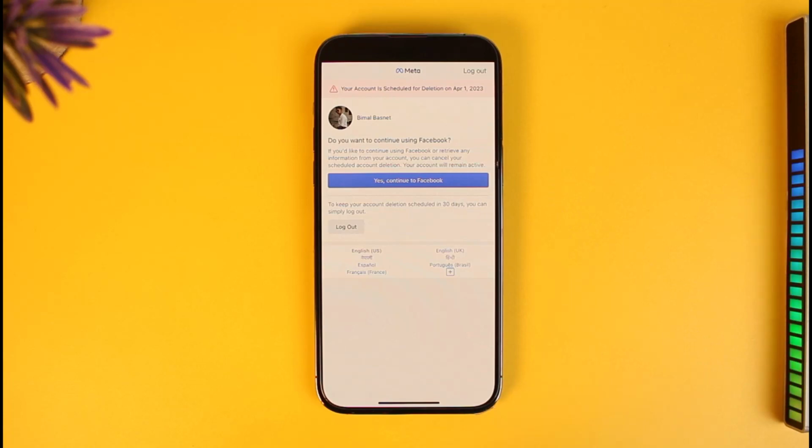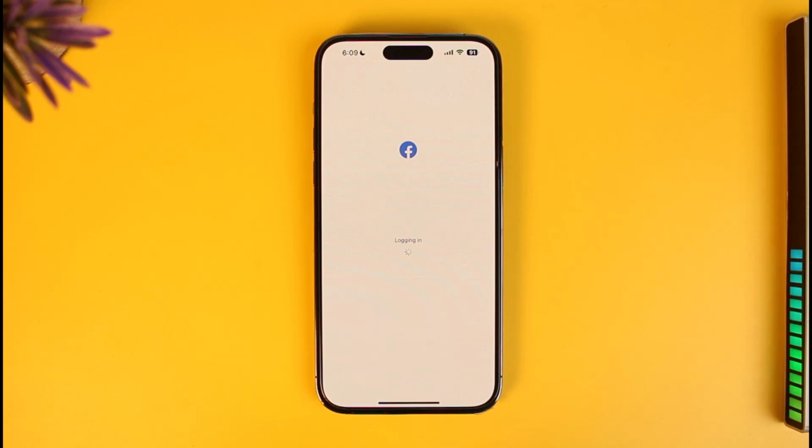But if it says your account has been permanently deleted, it basically means that there is no way you can retrieve that. So just try to log in, see if it's been over 30 days or not. If it's not been, you're absolutely lucky, but if it has been, unfortunately, you just have to bear with it.